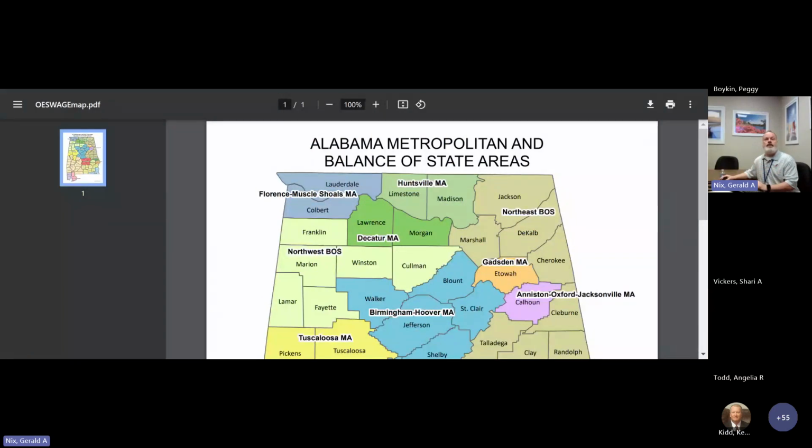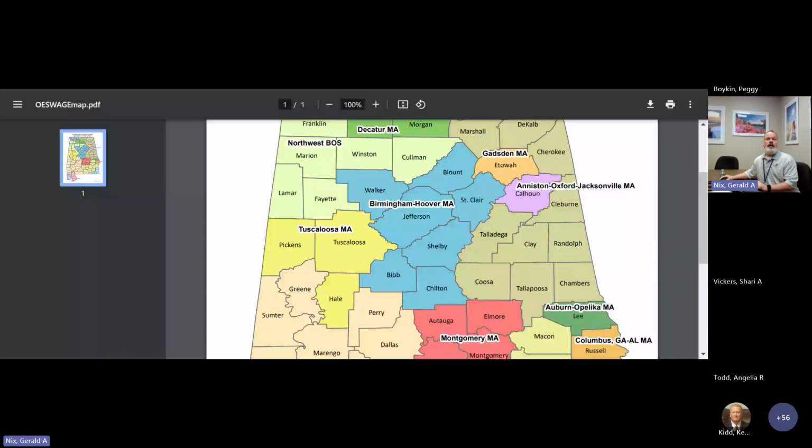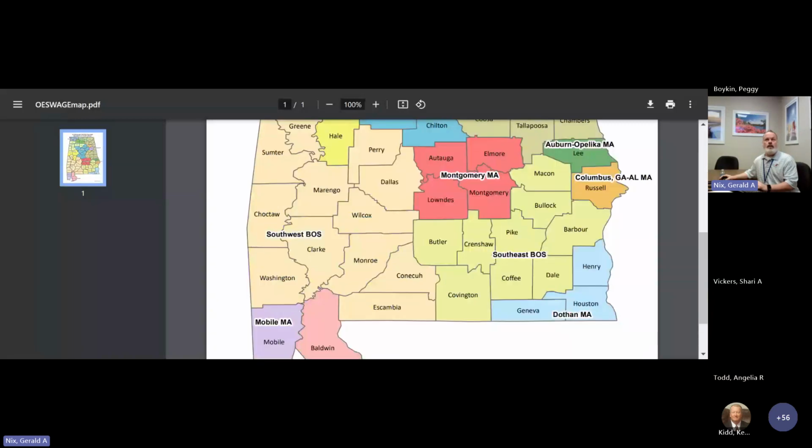I appreciate that. So you can see on the left-hand side now, the Northwest balance of state with Franklin, Marion, Winston, Colbert, Fayette, and Lamar counties in that area. So this will be just one way to figure out exactly where you're looking for those wages and that occupational information. So let me go back.